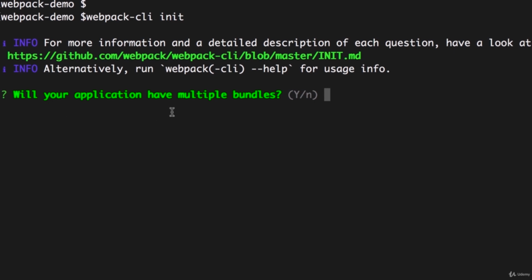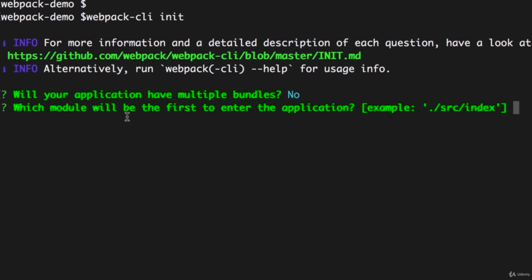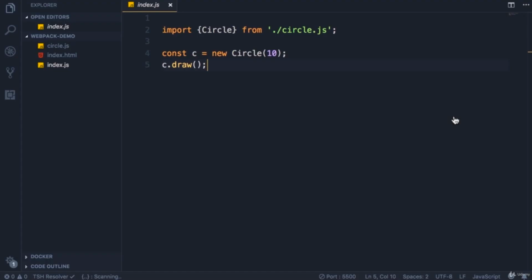Will your application have multiple bundles? Let's say no. We're going to have a single bundle. Which module will be the first to enter the application? We need to specify the starting point. So by default, it's suggesting to use index in the source folder. So back in our project, as a best practice, I'm going to move all our JavaScript files inside of a folder. So let's call that folder src and move index and circle there.